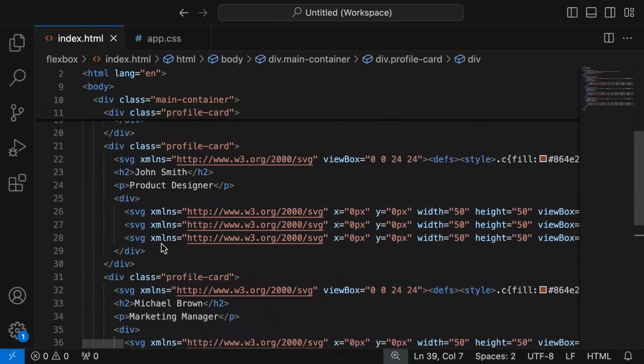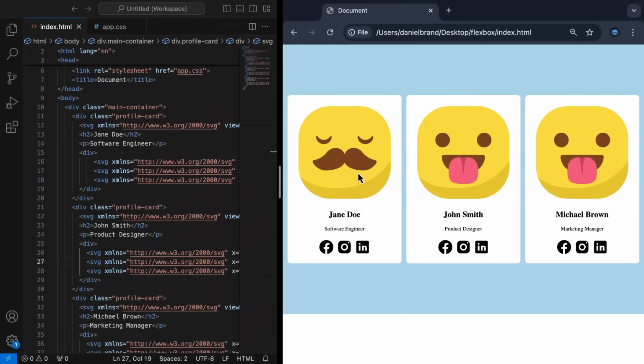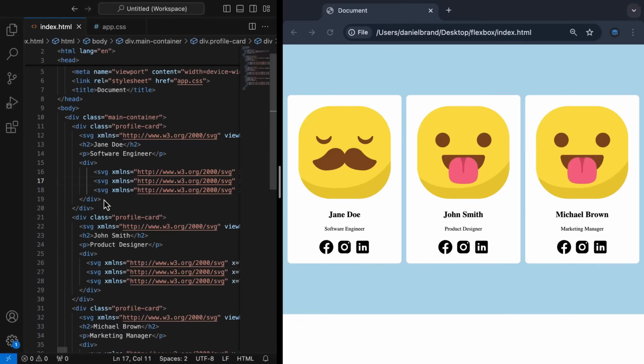All right, so let's check this out in the browser. All right, this is looking pretty good as it is. The SVGs appear nicely next to each other like this because by default, they're inline elements. And inline elements do not start on a new line. Now, what I would like to do, though, is have better control of spacing and alignment of these SVGs by converting this div container into a flex container.